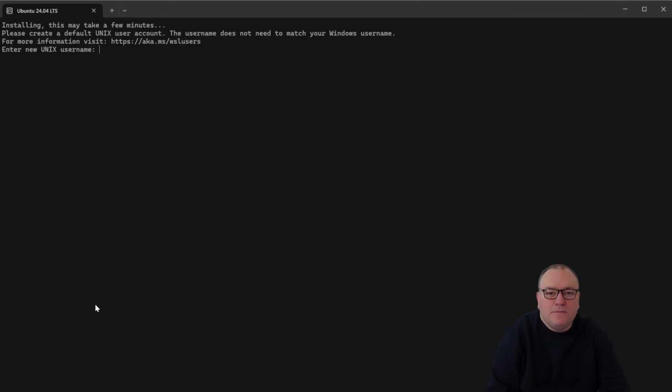The final piece of the puzzle is to go to the start menu and click on the new Ubuntu 24.04 icon. As we can see, it doesn't look like much, but it is a fully functioning Ubuntu system embedded within Windows. On the first startup, it asks us to enter a username. I shall put my first name. Then hopefully it's going to ask us for a password. So I'll just type a simple password there, and to confirm the password here.